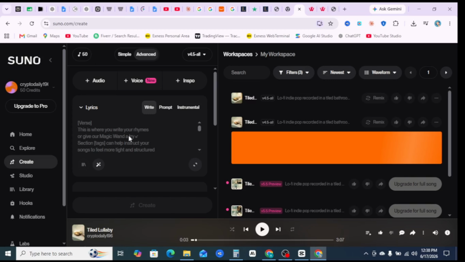Step 5. Add structure tags. Even for an instrumental, drop in tags like intro, verse, chorus, bridge, and outro in the lyrics field. This tells Suno how to arrange the track. For a smooth ending, add fade out at the bottom.